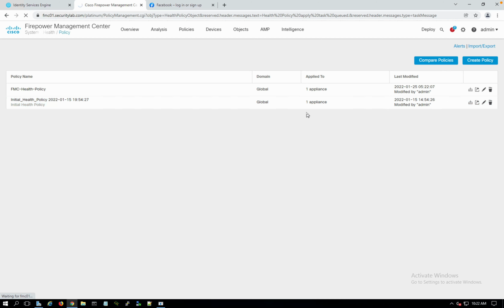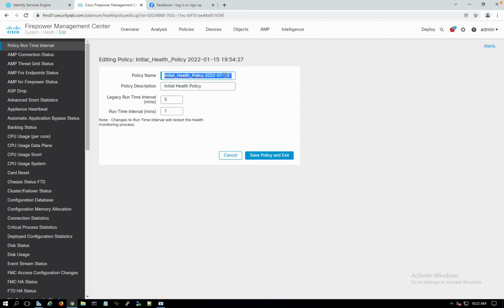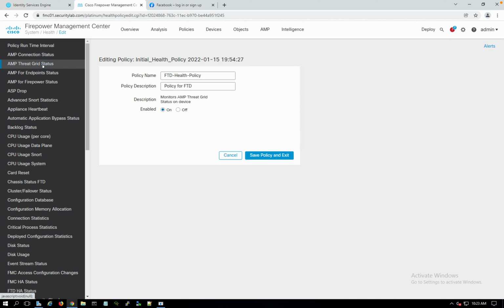Let me change that. Let's do the same for the FTD. So let's call this FTD health policy for FTD. So it runs the time interval 5 minutes. AMP connection off, thread off. There's not the FTD that connects to this device. It's only the FMC AMP for firepower status.